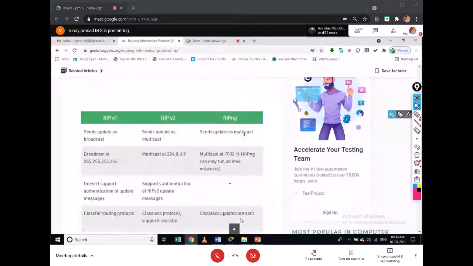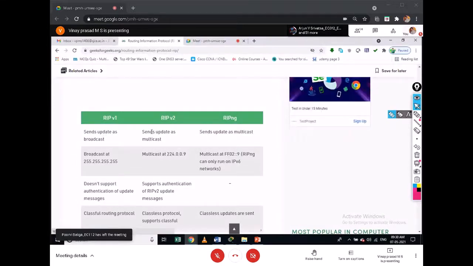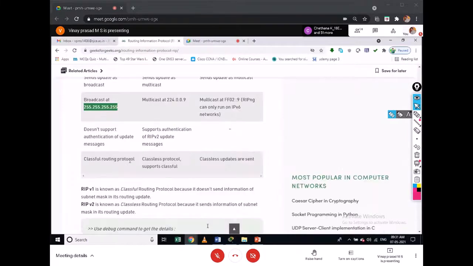Okay, what were the differences here? RIP version 1 uses a broadcast message, but RIP version 2 uses a multicast address, which is 224.0.0.9. It uses this address for sending its routing updates to its neighbors. RIPng updates using multicast for IPv6 addresses, while RIP version 1 uses a broadcast address, which is 255.255.255.255, and it does not support any authentication of the update messages.